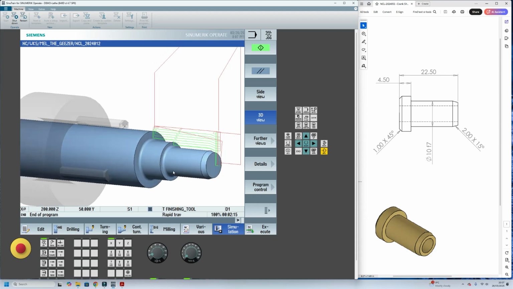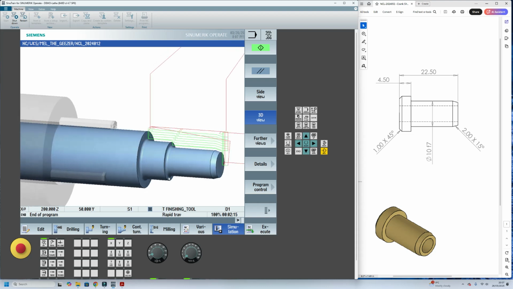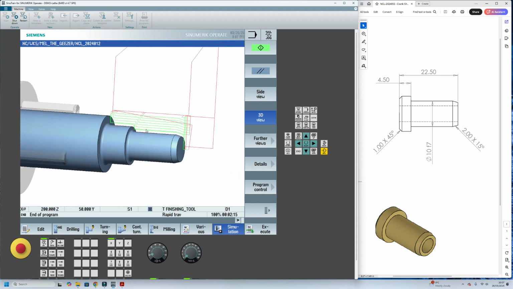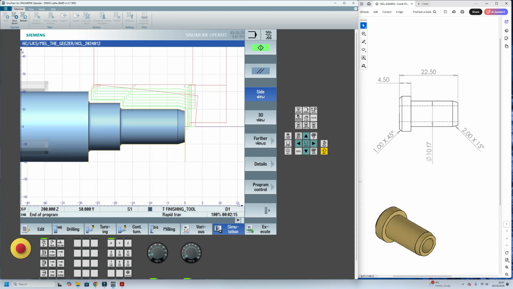Let's twist, pan. And you can see the green lines. I'm just going to go to side view again. You can see the green lines of how the depth of cut is chosen. Now, if I want to go really small, there'll be more of these green lines. If I want to go a deeper cut, there'll be fewer green lines.